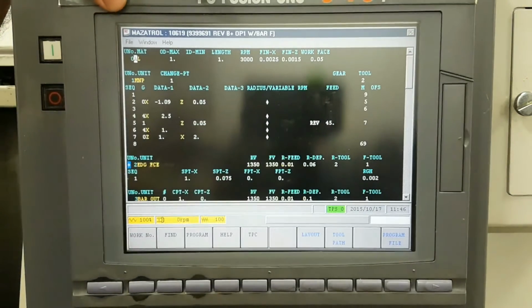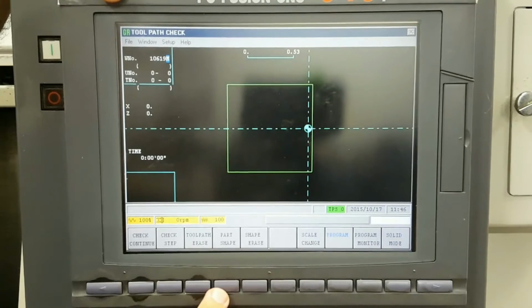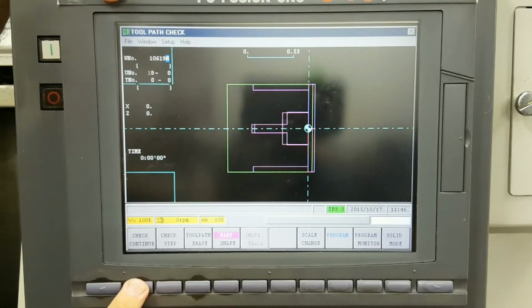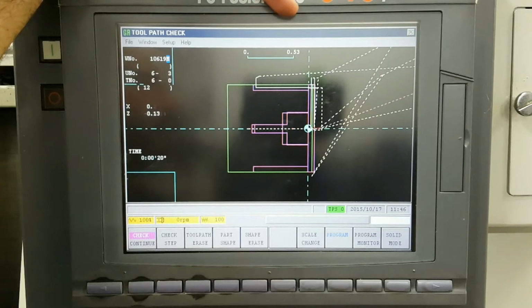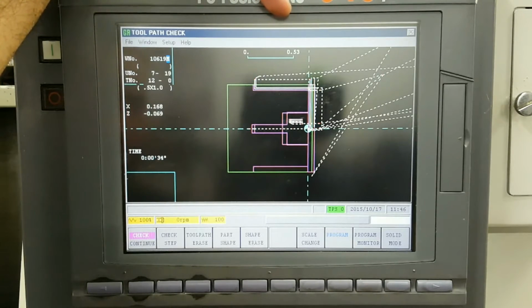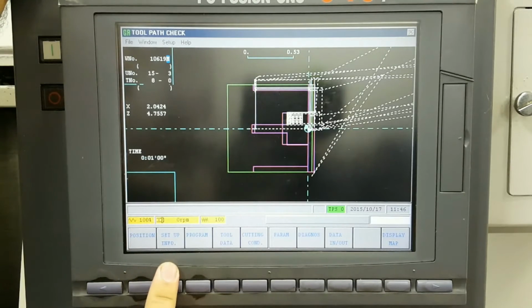Now within that, you can find a program, you can monitor a program, you can see the tool path of the program by part shape, and check continue, and it'll show you everything that it's doing, or everything that it's gonna do. And then, so yeah, it goes through that. You could scale it, you can rotate and do all that stuff. So now we have position, setup, program, and now tool data.